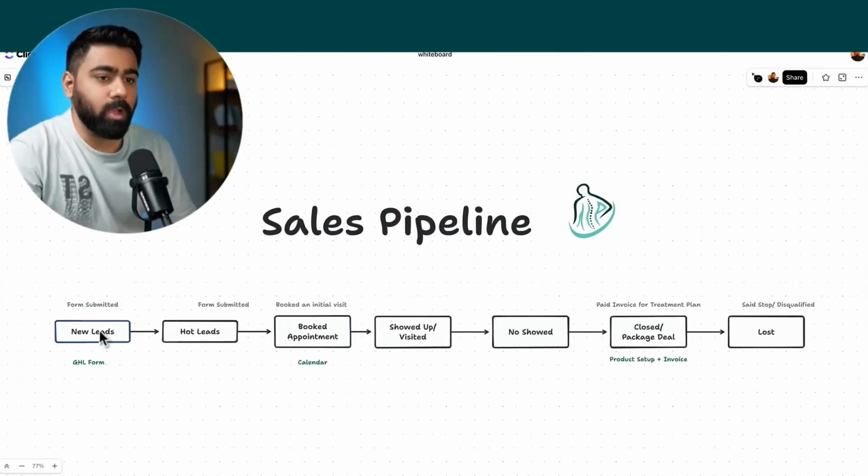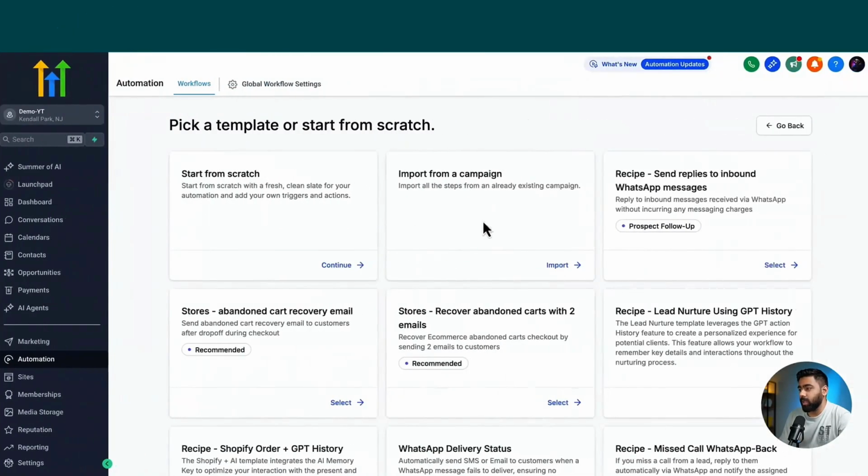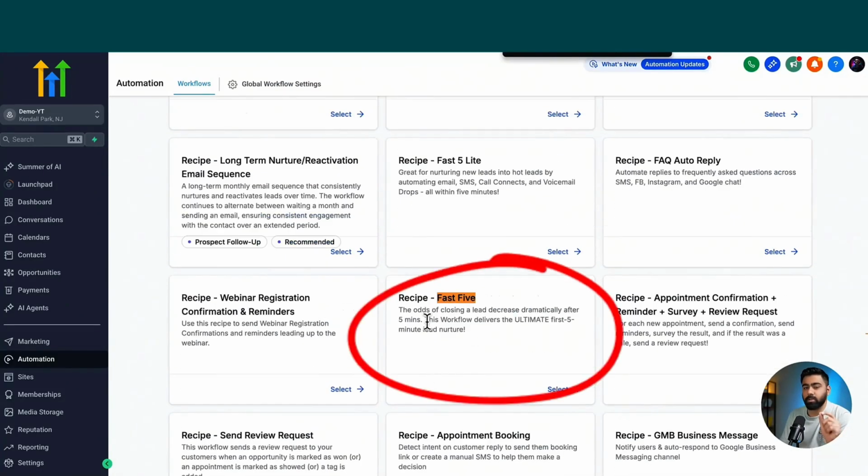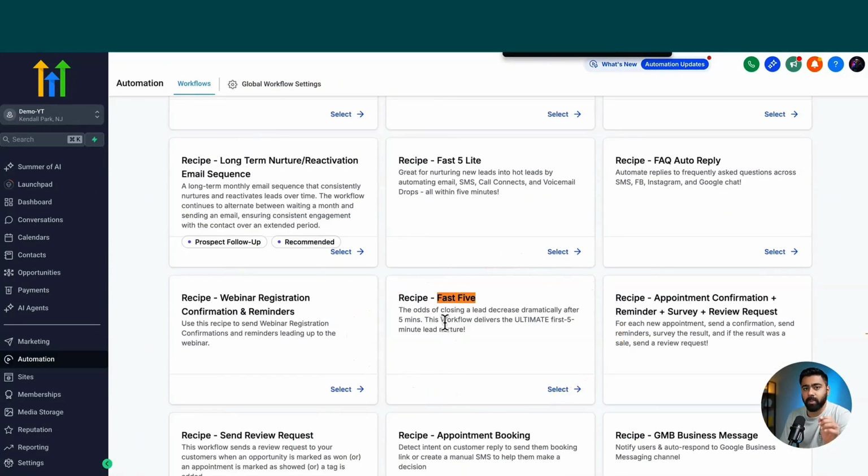So for the purpose of generating new leads, HighLevel has a signature fast 5 automation recipe that basically nurtures the lead pretty quickly in the first 5 minutes. Because as you know, if you reach the lead within the first 5 minutes of them taking action, the chances of them converting or answering back to us are much higher. So keeping that in view, I'm going to select the recipe fast 5 here. So let's go ahead and select that.